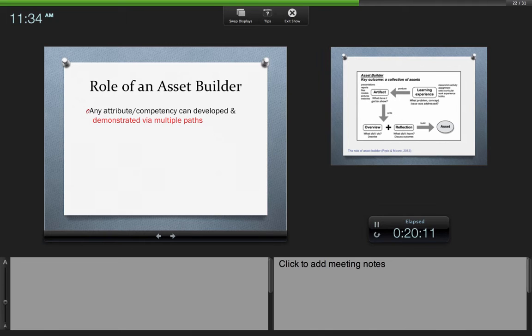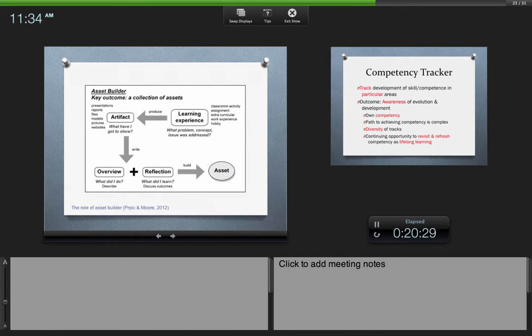So one of the roles of an asset builder is to know that there are multiple paths of achieving a learning outcome, and when you make various products to show those abilities, the student really realizes that aspect. So this is their graphic. This is Pick and Moore's graphic.